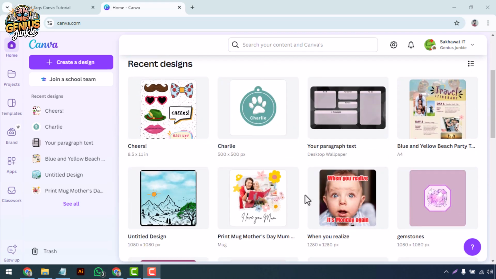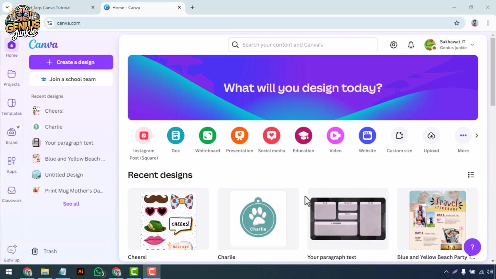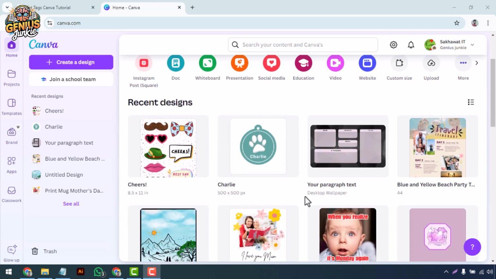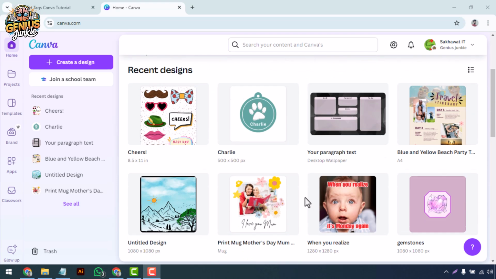Today, we're diving into the world of fashion by creating custom t-shirts using Canva. Whether you're designing for yourself, for gifts, or to sell, this tutorial will show you how to make eye-catching t-shirt designs from scratch. Let's get started.